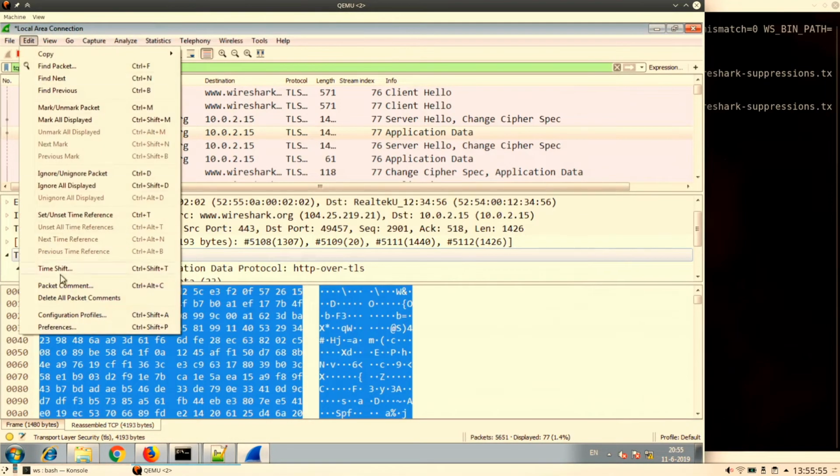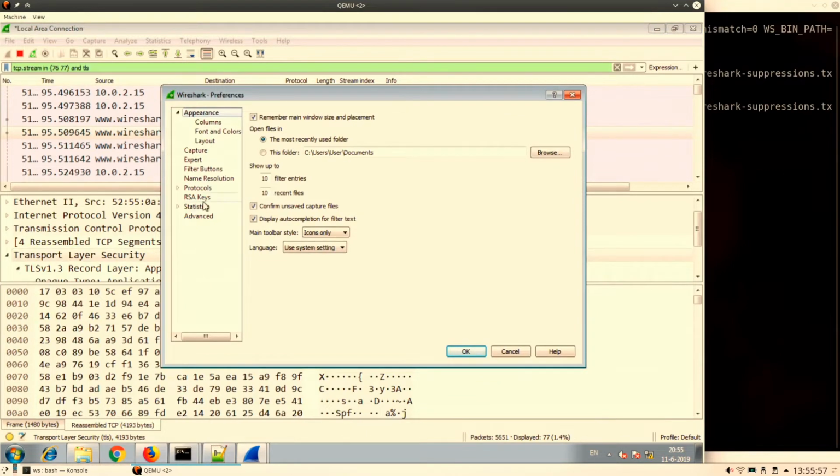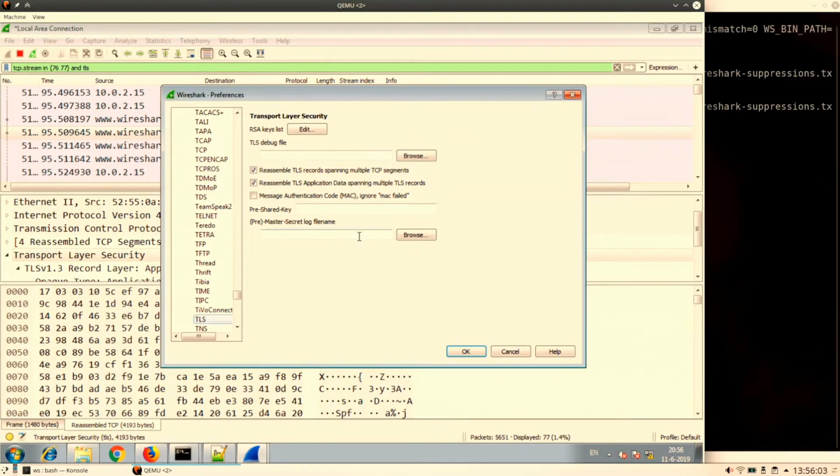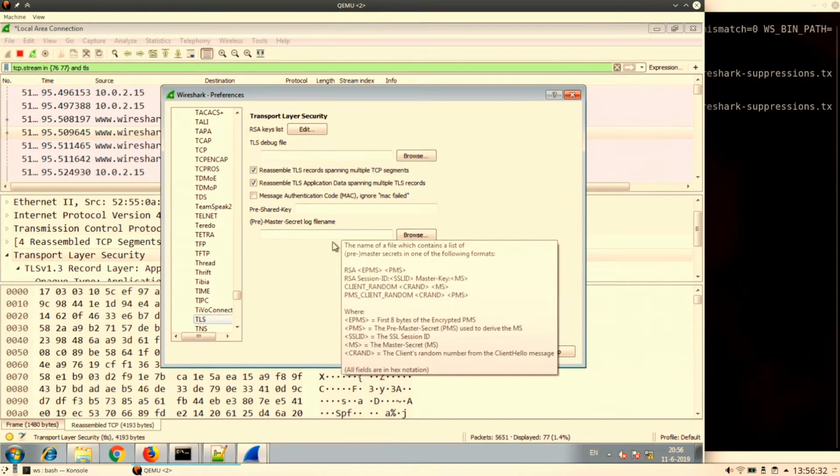Alternatively, you could go to Edit, Preferences, and go to Protocols, TLS, and change the setting. Just to note that the protocol preference changed in 3.0. It used to be SSL, and we've all moved the SSL stuff to TLS. The documentation is lagging a little bit behind. So the protocol in Wireshark was called SSL before, and now it's TLS in 3.0, as Graham mentioned.